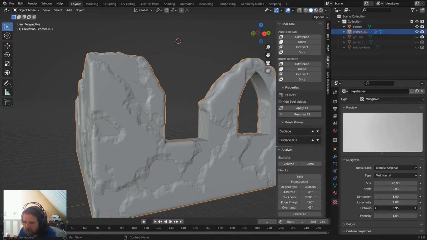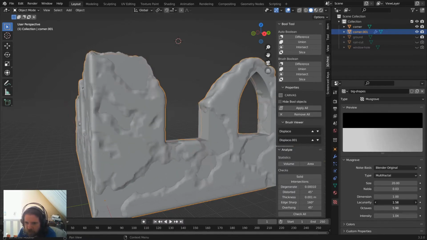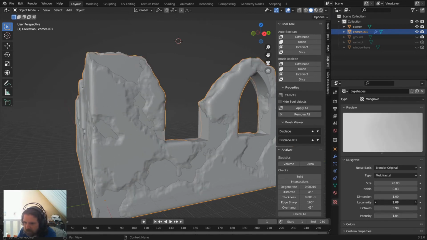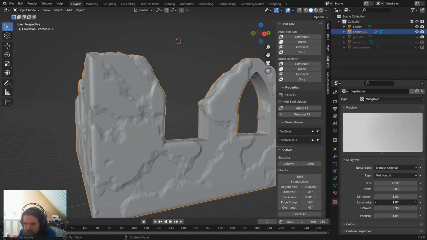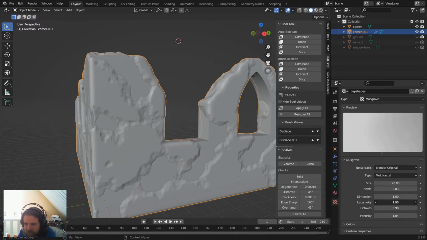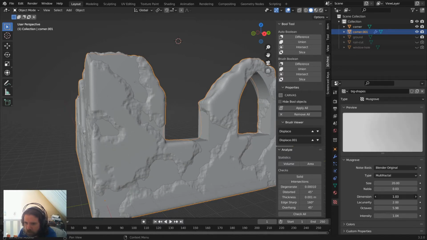Now we want those big patches uneven. Okay, yeah, so I'm just dragging these back and forth. How big the noise is, but dimension. Oh, yeah. So I think that's 1, 2, 5.